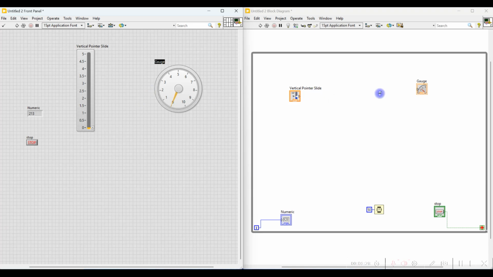If I wanted to test these two items out, I would just make sure that I have the gauge over on the right, the pointer slide on the left. And notice here that the arrow is pointing outwards. That's a control. And this one is pointing inwards. That's an indicator. And I connect the two together. The orange wire is telling me that it's a data type that's real numbers. The blue are integer values. The green is Boolean value.